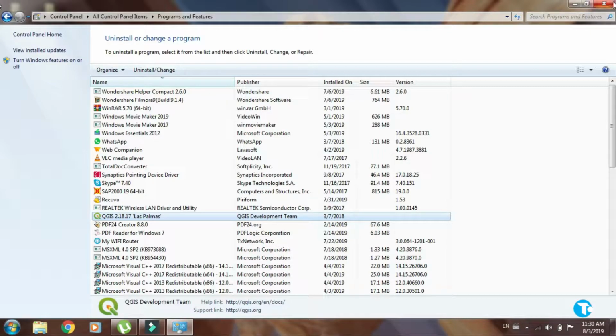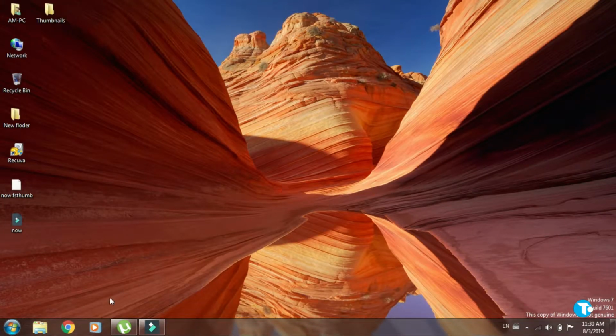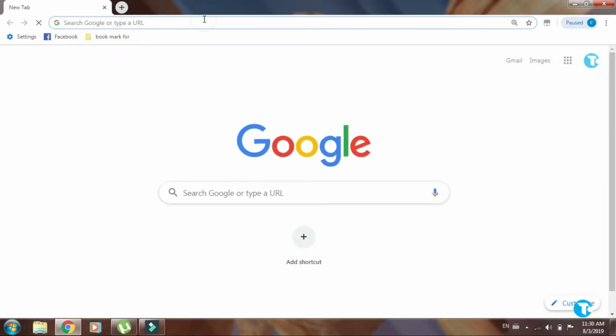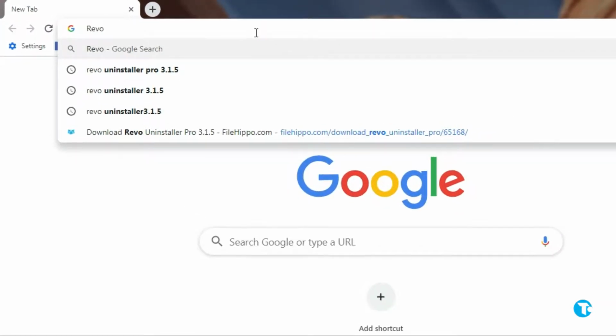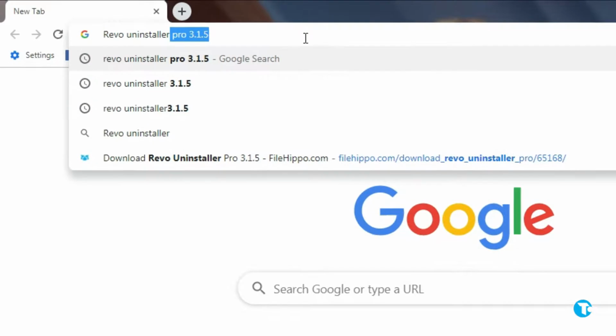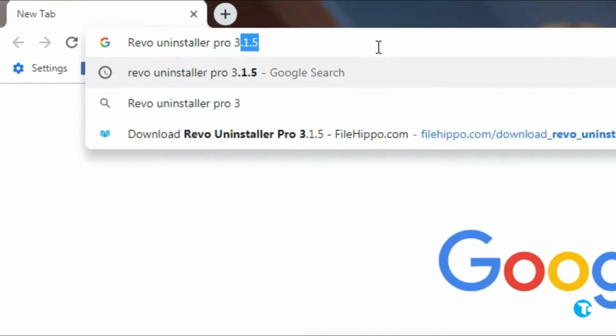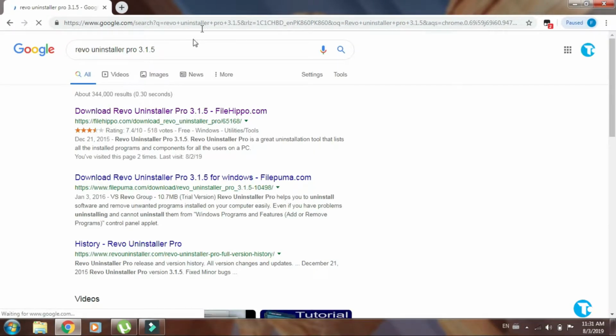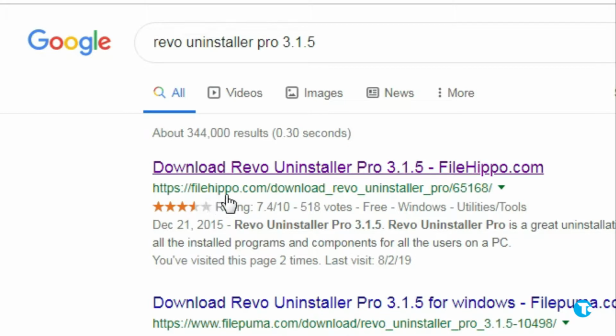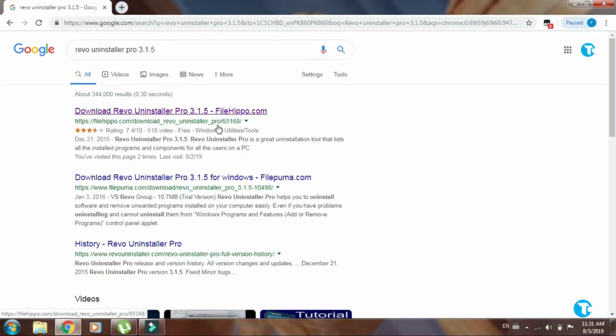First, close this window and go to the browser. In the search box, type Revo Uninstaller Pro 3.1.5, then press enter. You'll see different links, but I would like to suggest you FilePuller. Also, the link is given in the description box. Click on it. Make sure it is 3.1.5.